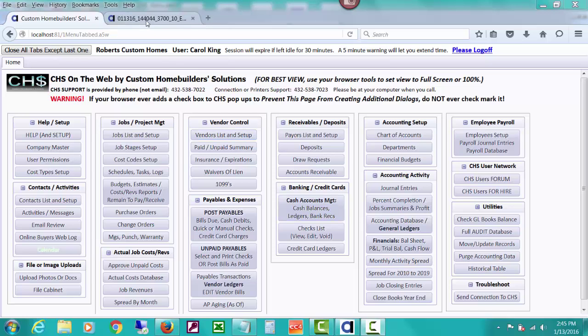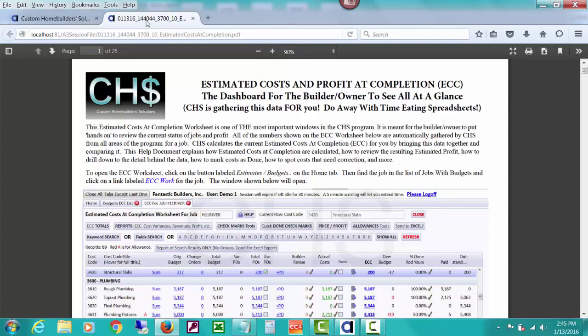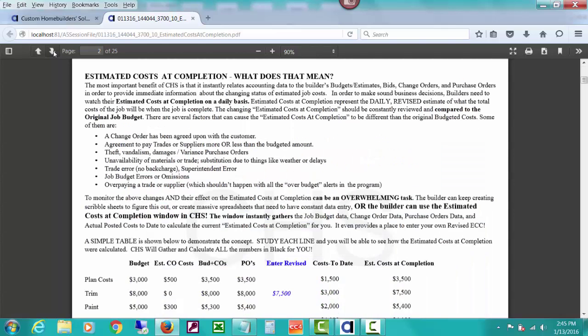First of all, I've opened the help document that you can find behind help on the estimated cost at completion worksheet, and I want to go to the second page because I actually just want to use this page and talk verbally about it. Like I said, the most important benefit of CHS is that it instantly relates all of your accounting data to the builder's budget/estimates, the vendor bids, change orders, purchase orders, in order to provide immediate information. And the accounting data is your actual job costs here. And this is providing immediate information about the changing status of your estimated job costs.